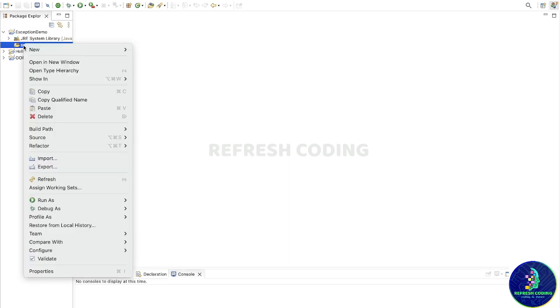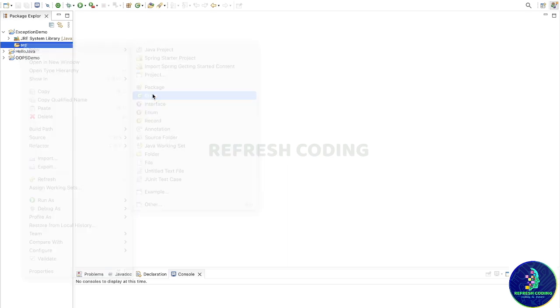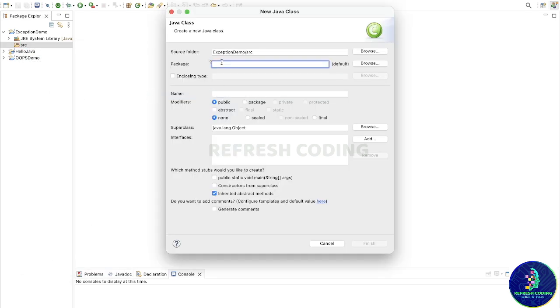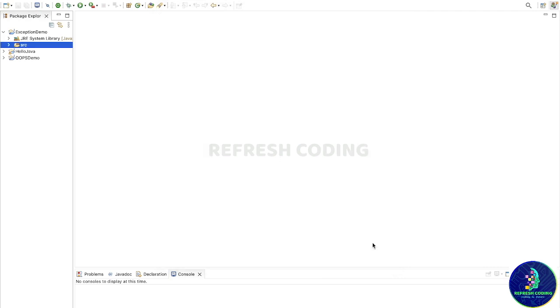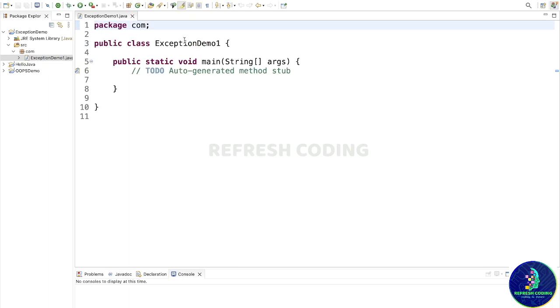Now inside this, first we will create a class. I'll give the package name as com. Class name, let's say exception demo 1. Do not give the class name as exception. It is already an inbuilt class. And whenever you are giving class names, please follow camel case. Whenever you are giving project name, camel case. Coding conventions have to be followed properly when you are writing the code.